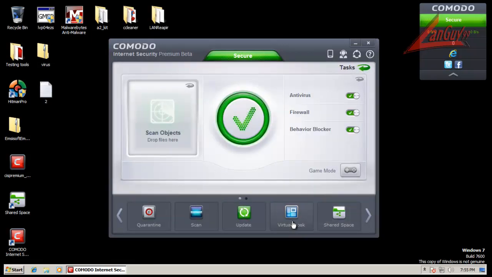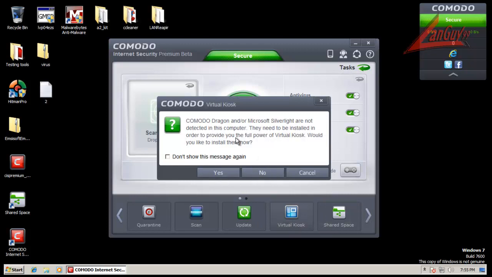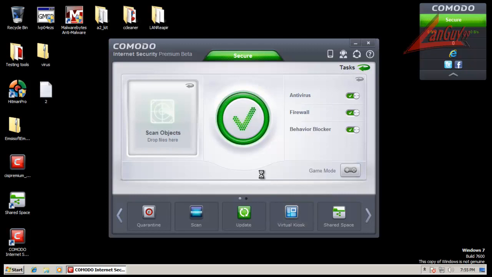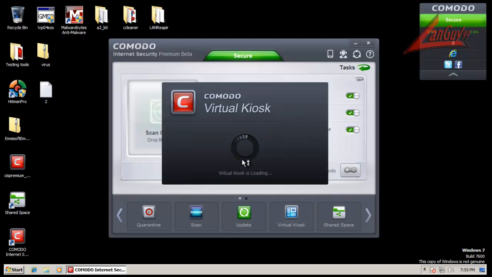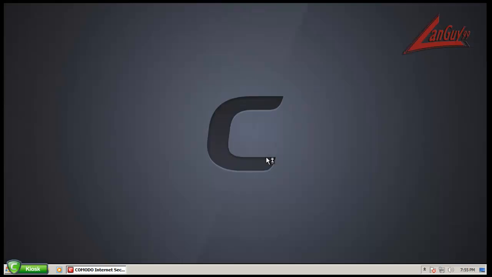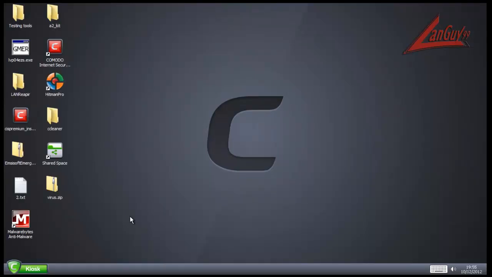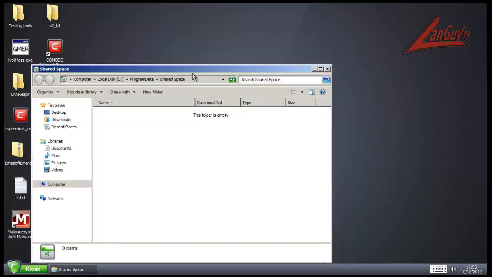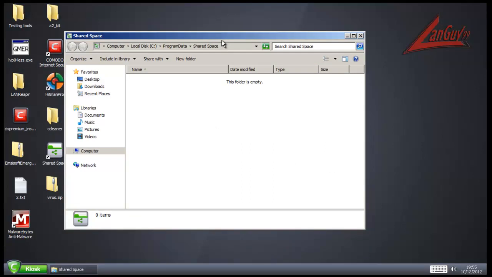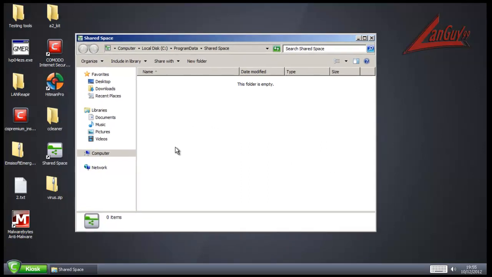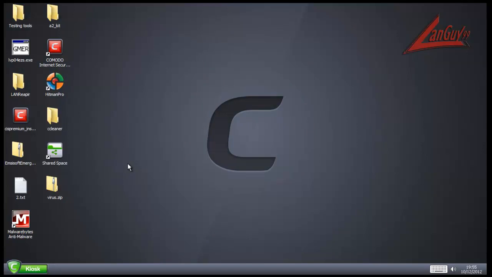Run virtual kiosk. Right now you don't really have to install Silverlight or Comodo Dragon anymore. So if you don't install Silverlight, Kiosk will open up in the standard Comodo desktop. You don't get that little fancy one that kind of looks like Apple stuff. You just get the standard one, and I personally like the standard desktop. This is your standard desktop. Your shared space here is if you download anything in here and you want to have access to it from your main desktop, this is where you put them. It's like the link between them.